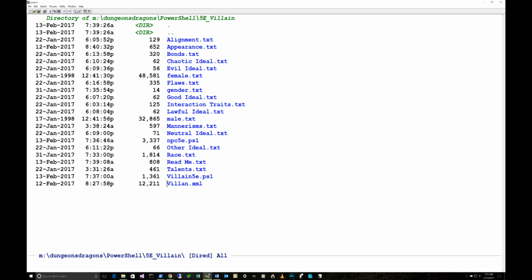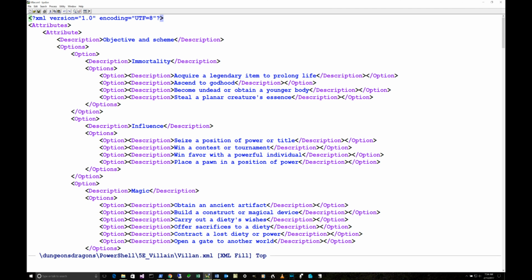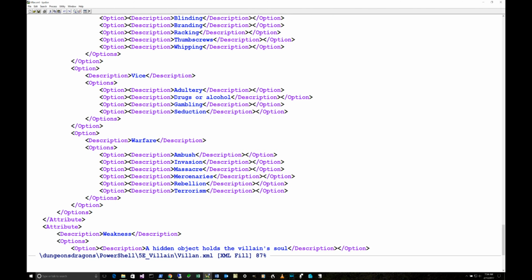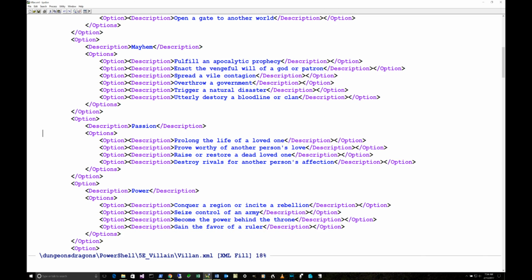So for the villain, rather than doing these as simple text files, because there were little twists and complications to that, I decided I would define an XML. So this XML file contains, as the root or document element, the attributes. Attributes is a list of attributes. So there are three attributes in here. We'll go through how they work.